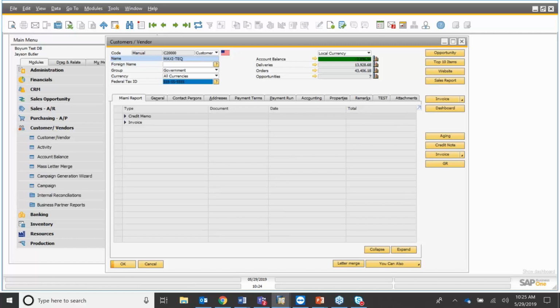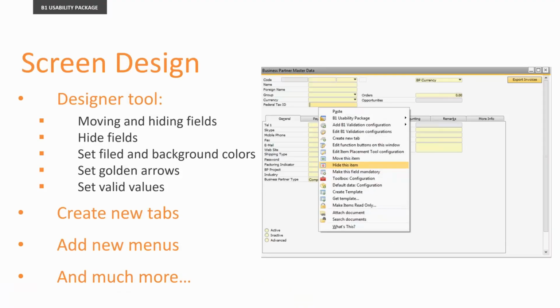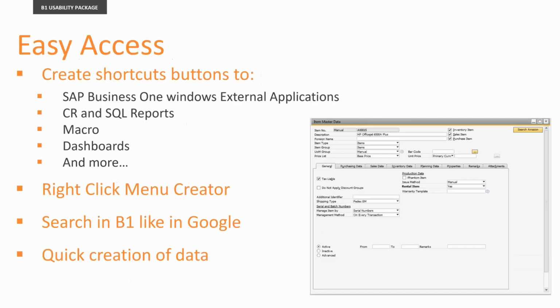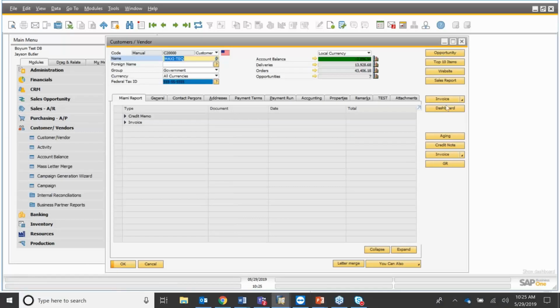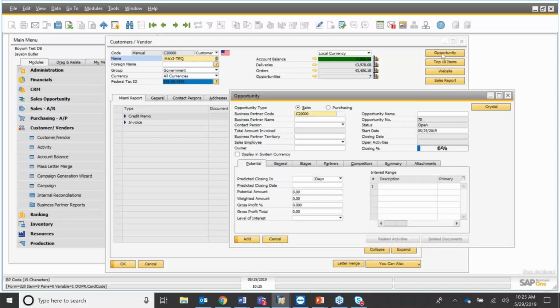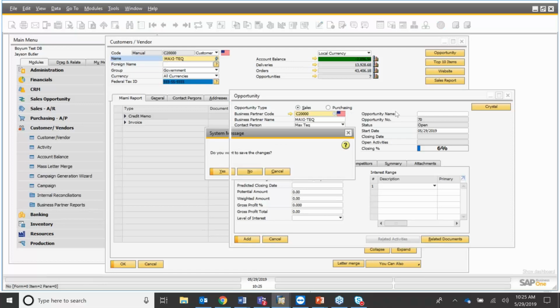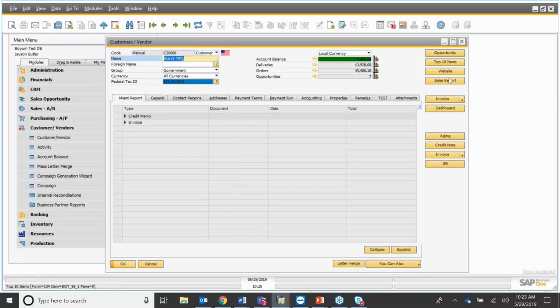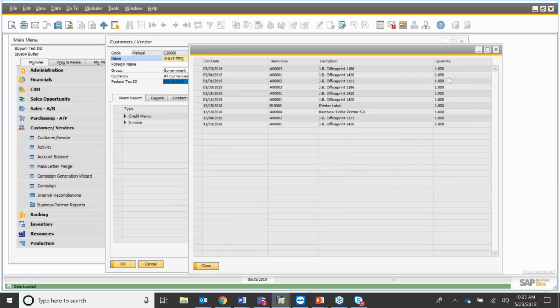Okay. So screen design, very simple, user specific. Then you have the easy access. Easy access is what we all already saw. You can click buttons. Let's stay in this screen. You can create buttons. You have all the data right here. For example, you can say, I'm going to have a button that takes me over to the opportunity window. I want to do a new opportunity, and I'm on the business partner, so it fills in the business partner information. Or maybe you want to see the top 10 items for this customer. And all this is a SQL query. The top last items, basically what I have sold.